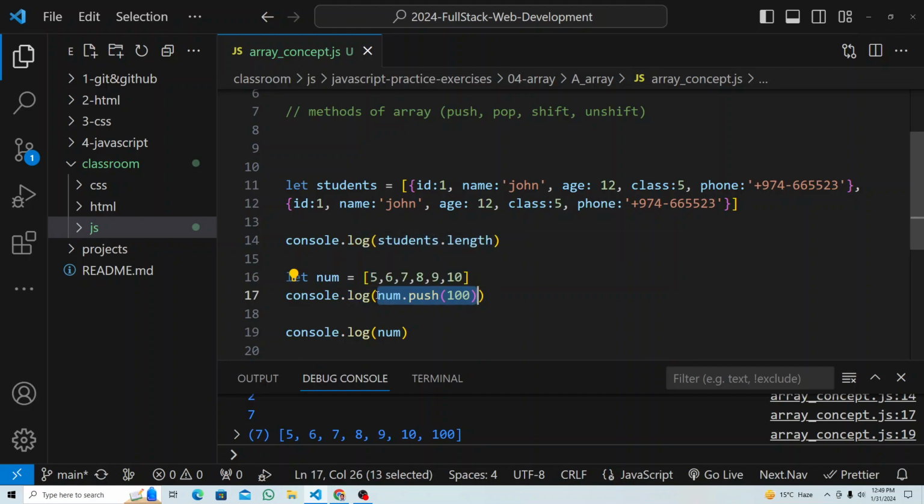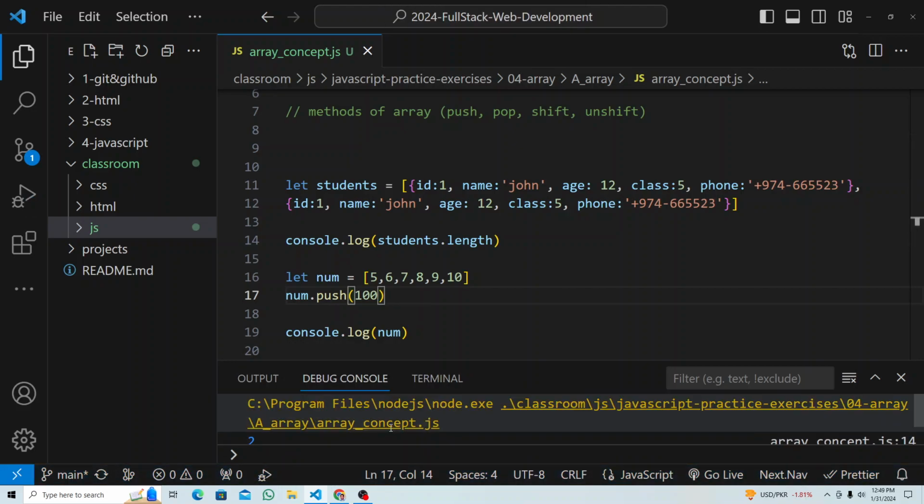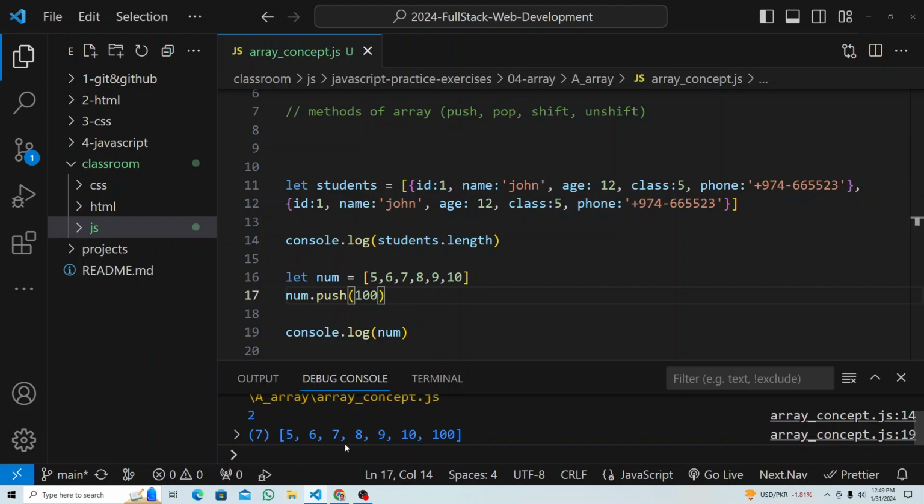I don't know why I did console log push, right? No need to do that. I'm not printing anything. Just leave it like that. Num.push 100 and run. See, we just added the 100 to the back.